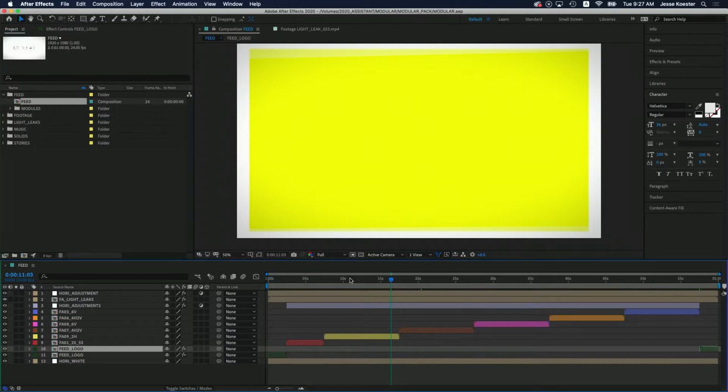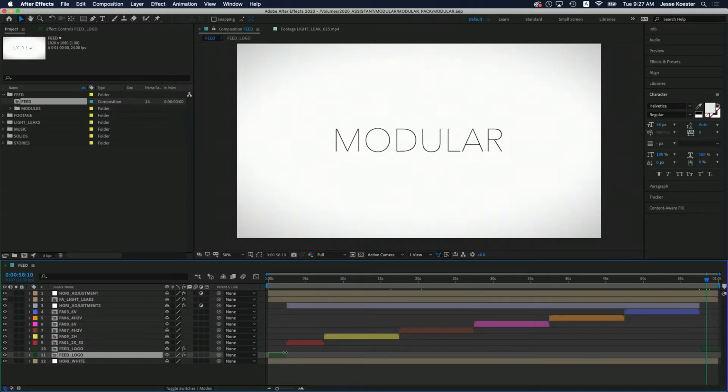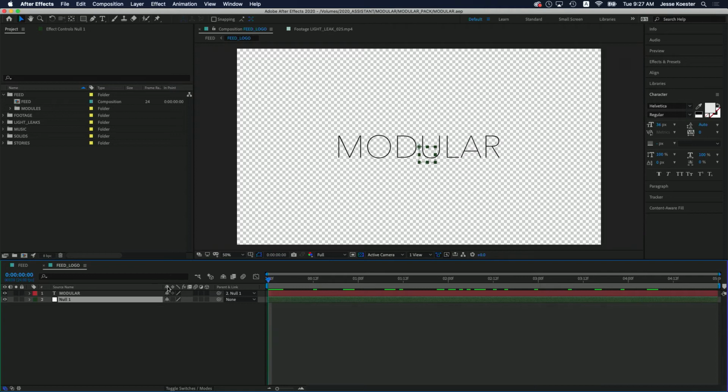So here we are in the feed timeline. And you'll see at the beginning we've got this logo, and then again at the end. What you'll notice is that this logo is actually one file. Here's the beginning of that file, and here's the end of that file. You can tell because of that little black triangle in the upper right. It's all one animation file.